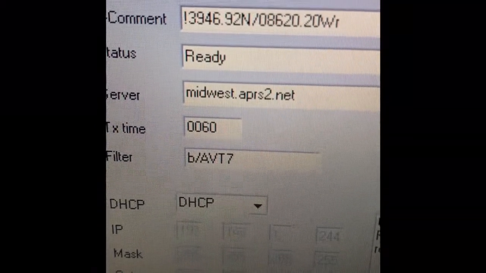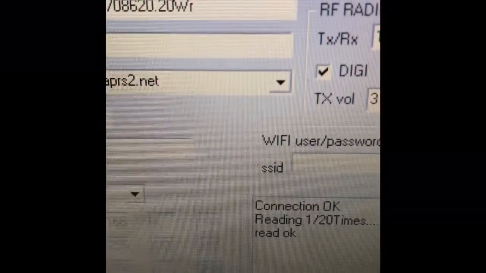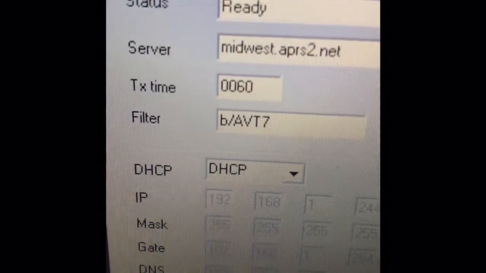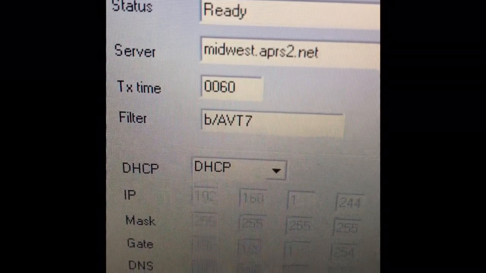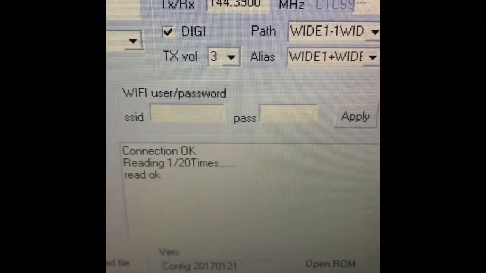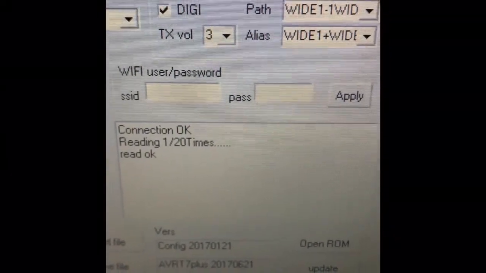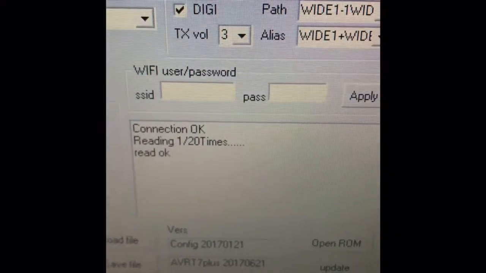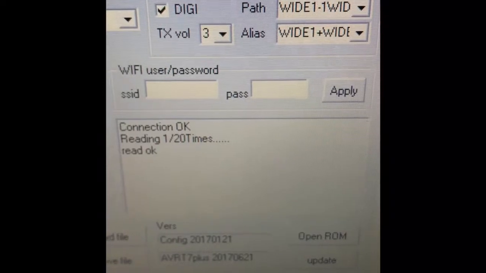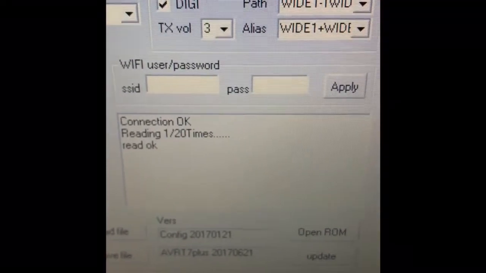I use the midwest.aprs2.net. There's several in the drop-down list that are in China and Japan, and I believe there's a European one. The time I transmit is every minute, so every 60 seconds I'm updating the website. I've got DHCP configured. The Wi-Fi information does not read back, but it is set. Basically you put in your SSID and your password, and you hit apply, and it's using WPA2, and it either works with your router or it doesn't.